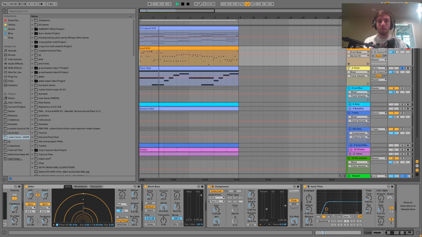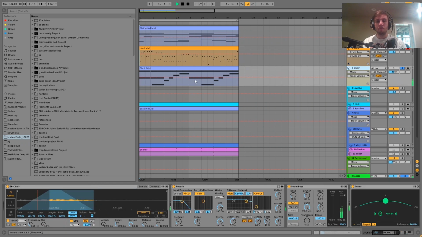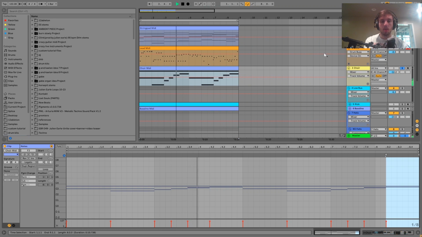Then we have the choir. So this is playing this dark minor sounding thing. If I play it with the string pad, it makes a bit more sense.